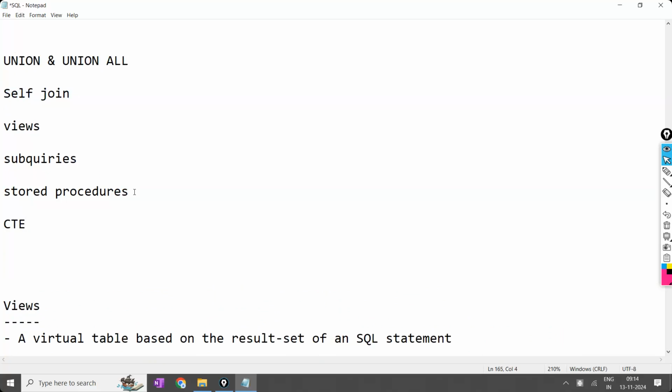In today's class, we'll cover the first three things, and in tomorrow's class, we'll cover the next three one by one. Now coming to the first one, which is union and union all. Let's start with this.